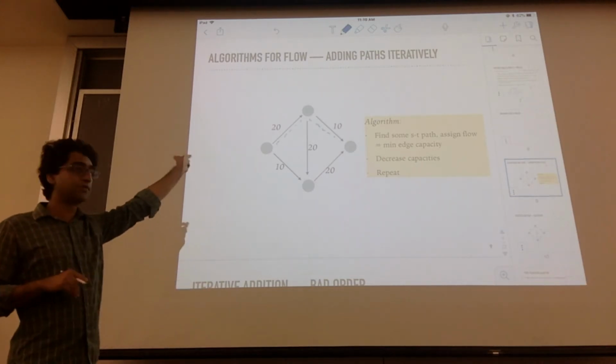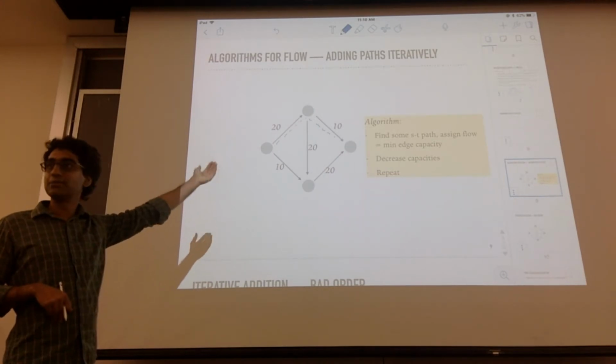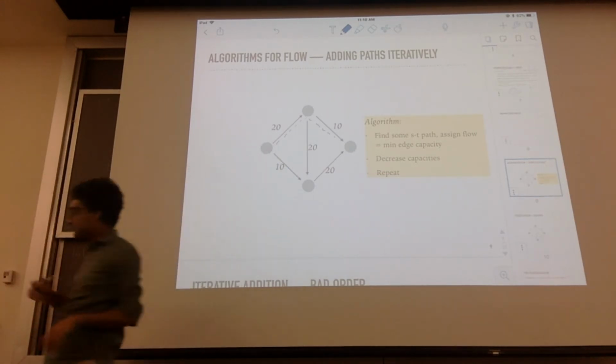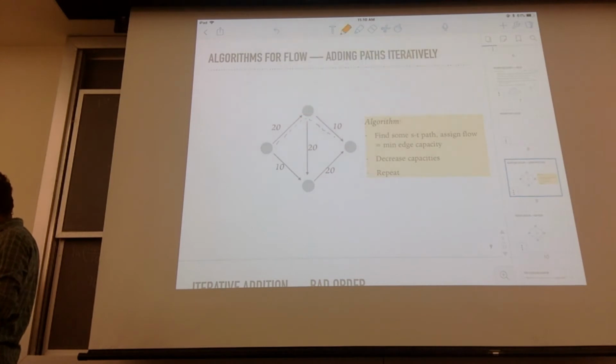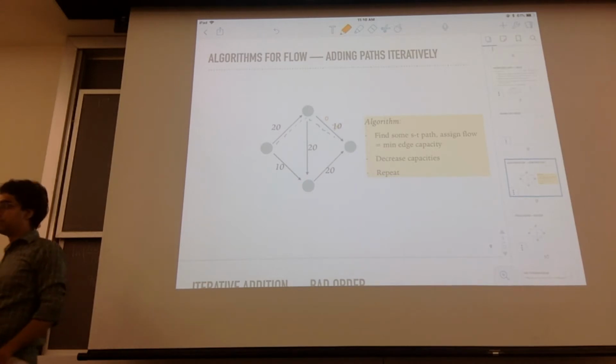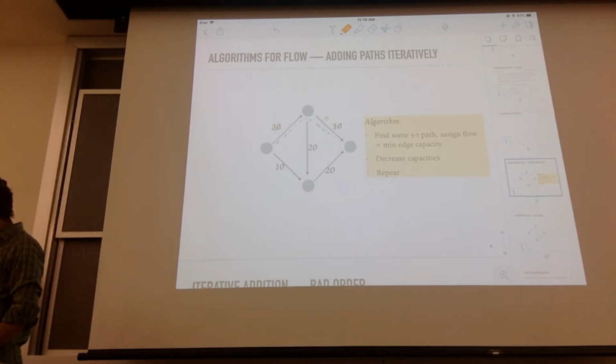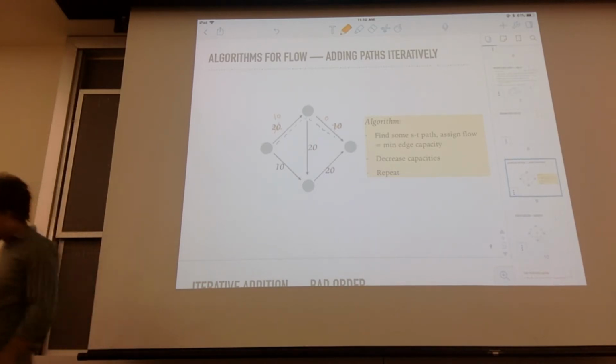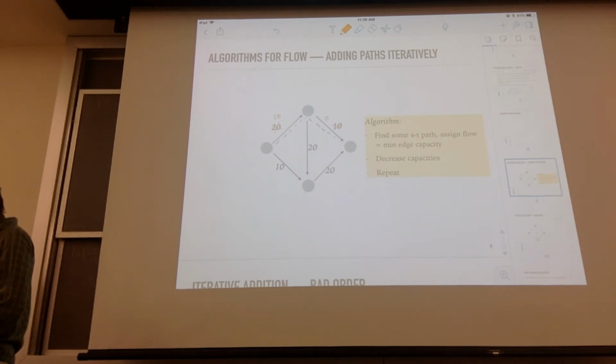For instance, suppose the first path I found was this, and I chose to send 10 units of flow there. This is exactly what we'd done a couple of slides ago. Now I know that this has no more capacity, so I will change it to 0. And this one now has a remaining capacity of 10. Now I observe that I can use this path, and I can route 10 units of flow on it. Then I change the capacity of this to 10 and this to 0.